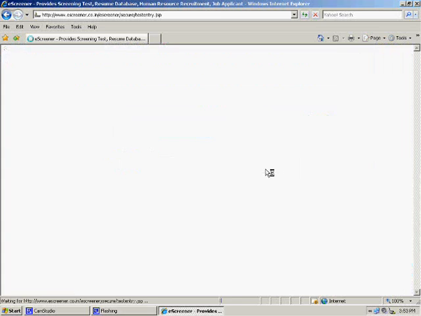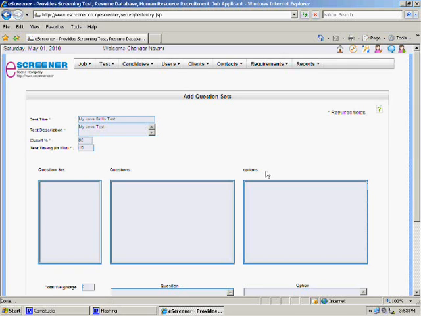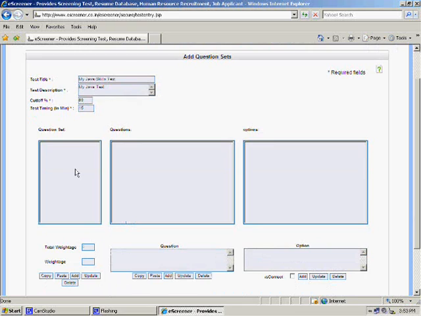Let's click on Add Questions. Here you can add questions to your test. eScreener uses the concept of question sets to make sure no two candidates get the same test questions, thereby reducing chances of cheating on the test and increasing efficiency of the test.